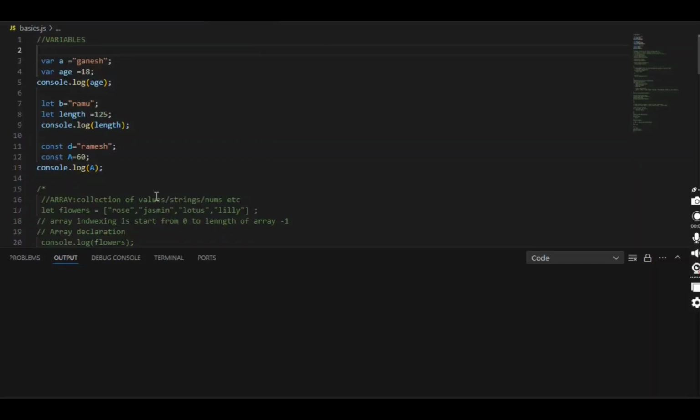Hello friends, hi. Today we discuss the basic concepts of JavaScript. The first topic is variables. We can declare variables in three ways by using var, let and const.